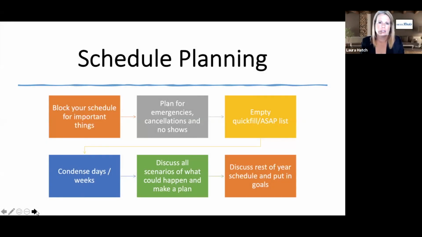You have to block your schedule for important things, not just primaries, but meetings, new patient appointments, emergencies, whatever it is. If you have problems getting into your schedule, you want to make sure that you block for those. The second thing you want to do is plan for emergencies, cancellations, and no-shows. We're going to have them.